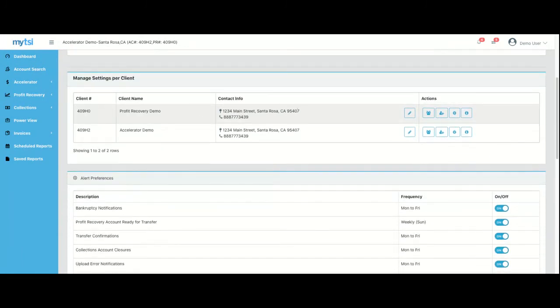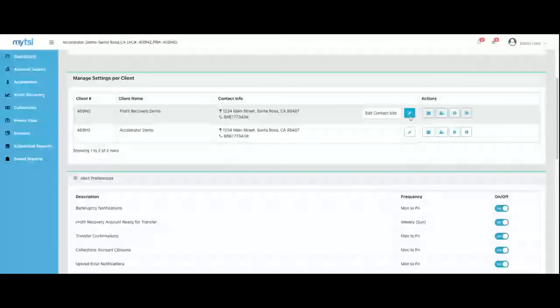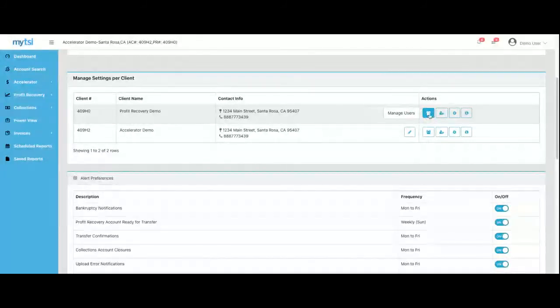Under here, manage settings per client. So for Profit Recovery, you can actually edit the contact information specifically for you. This will be the main client number contact information. If you want to put specific contact information in for you, like a direct phone number or whatever, you can do that here.